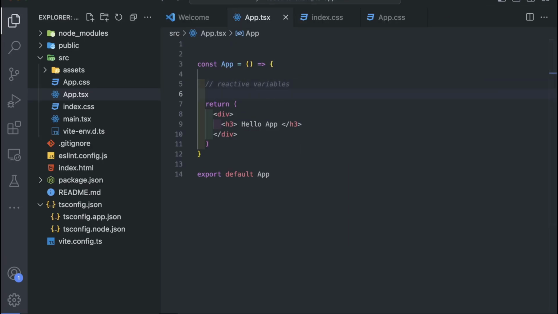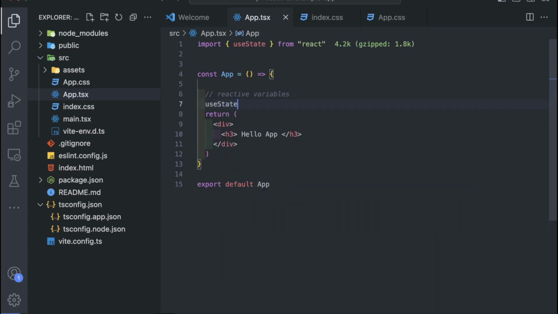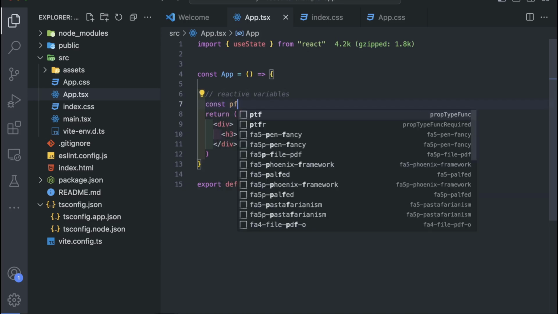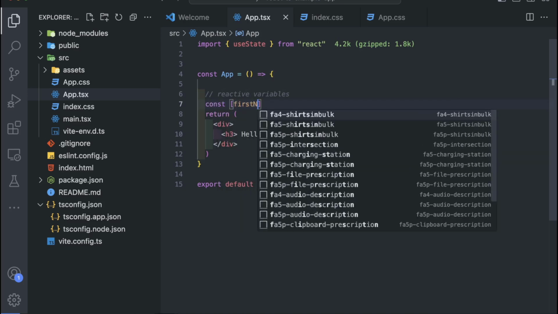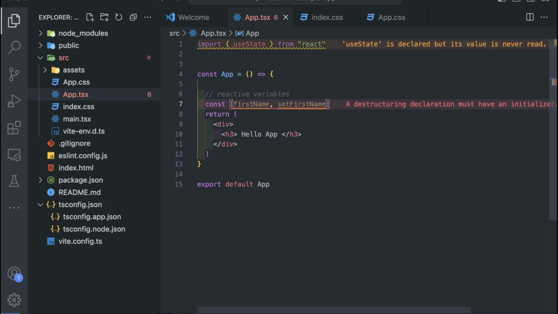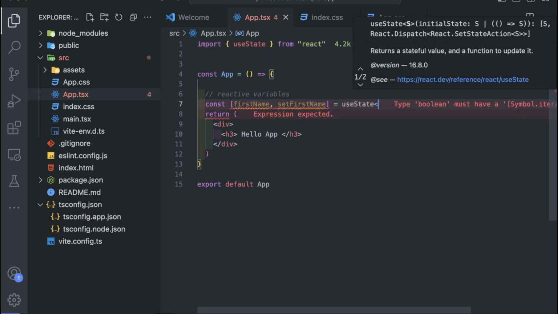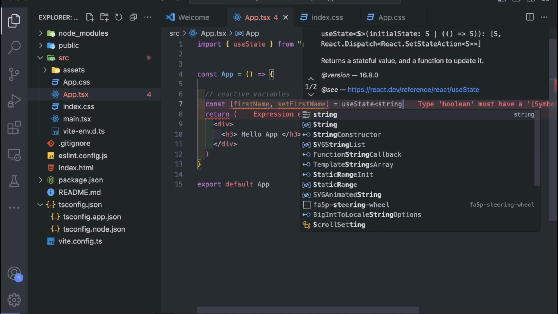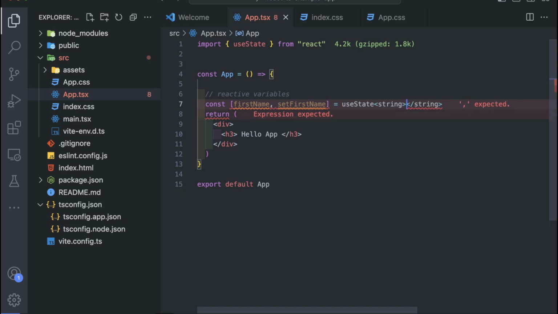So what I'm going to do is I'm going to first import useState from my React library, and then let's create a first name reactive variable with a method that is going to change that first name as well, called setFirstName. And here I am going to specify the type of this to be string. So I need to make sure that I'm declaring some default value or an empty string inside this.